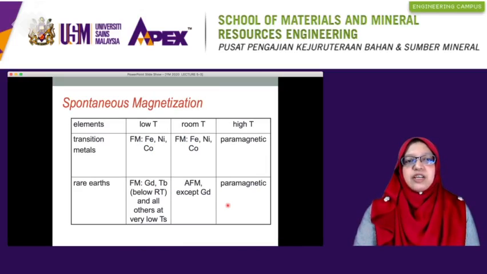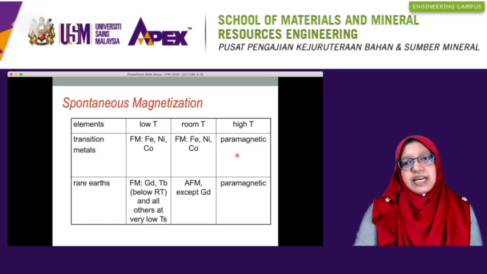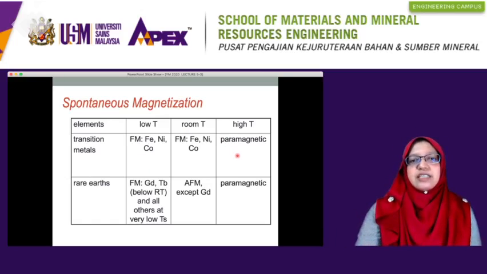Then here we have different elements. We have transition metals and rare earths at different temperatures. They behave as ferromagnetic, or they can also behave as paramagnetic. So it depends on the temperature.